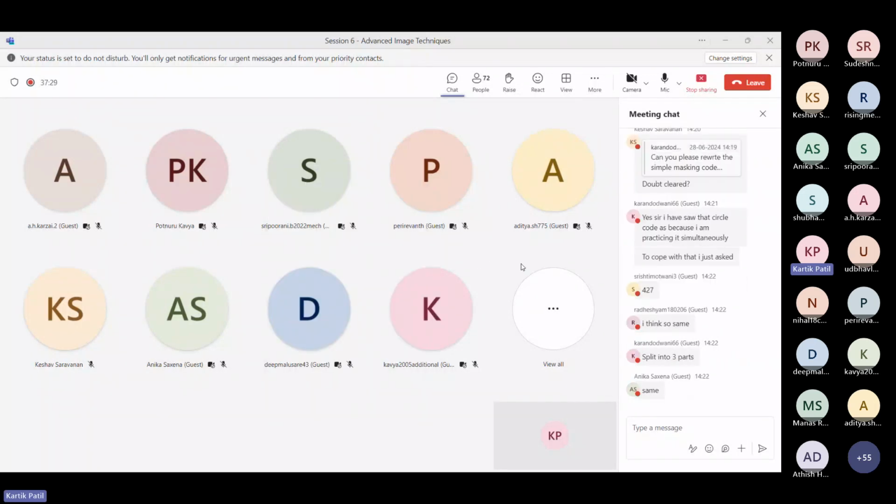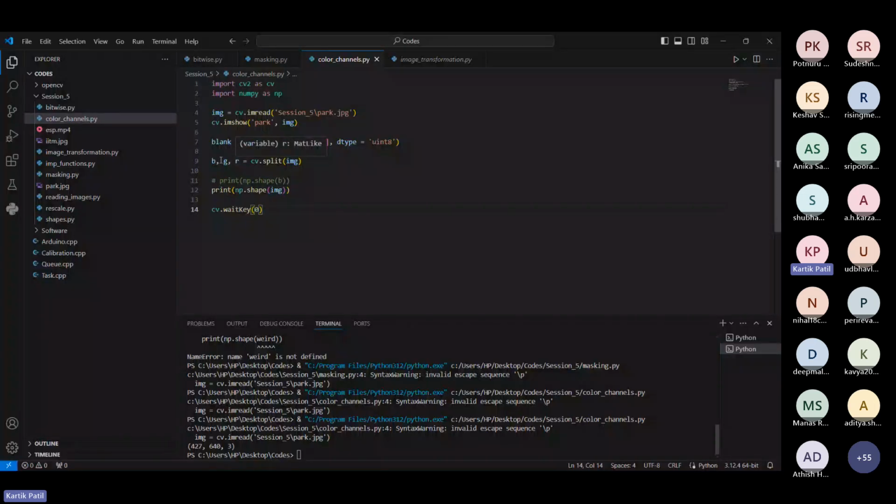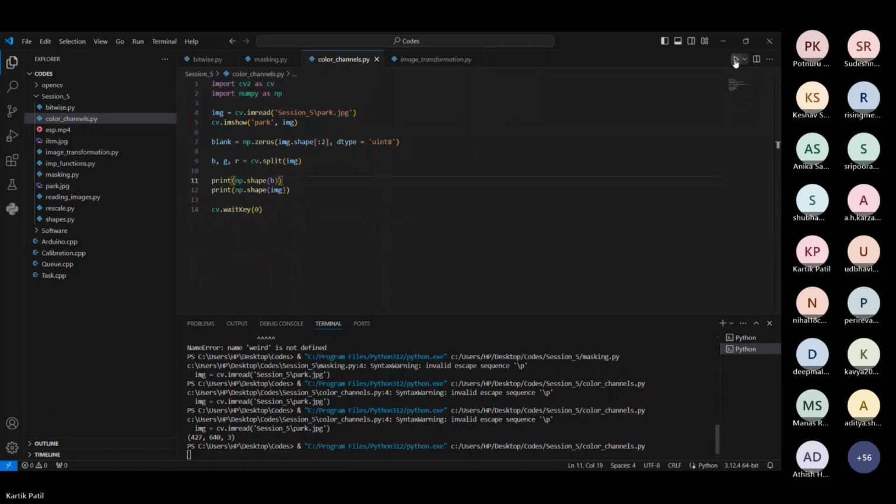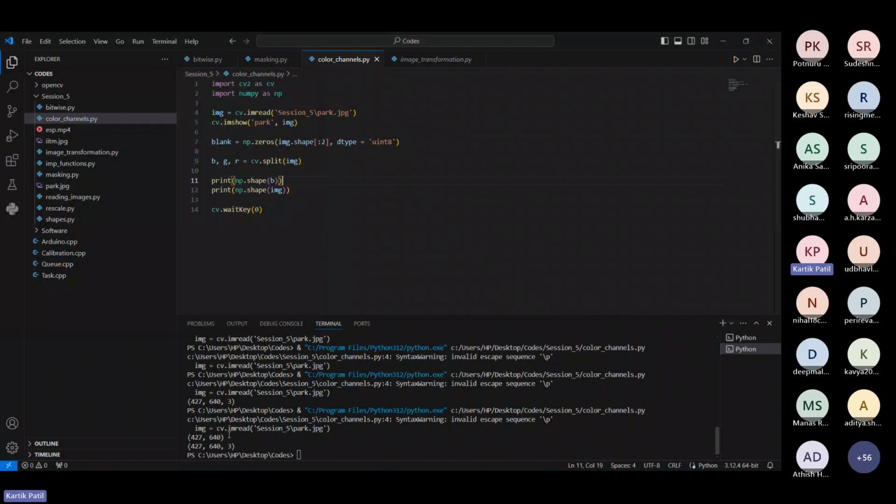I think same. Okay, no, guys, this is not the same. We're splitting this into BGR. That is, now in this B, we only have one quantity, that is blue. It is either blue or not blue, between 0 and 255 of blue. That is, we only have one color channel for B, one for G, and one for R. Let's run this and I will show you. Control S and save. See, it is 427, 640, which is like 427, 640, 1. That is, we only have one channel here, not three channels.